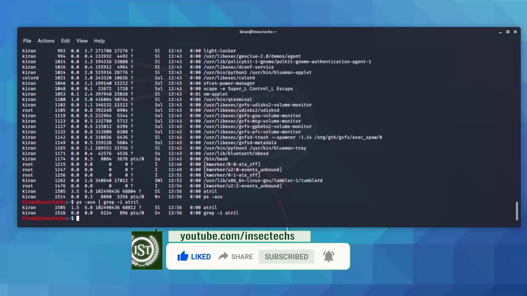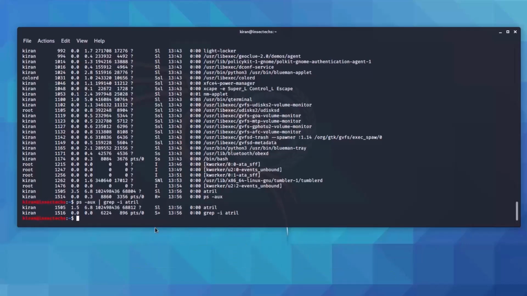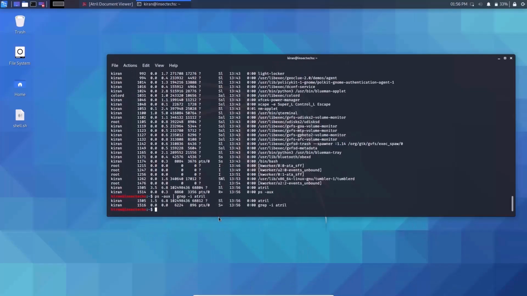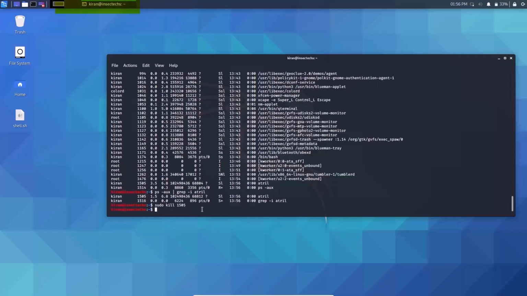Now you can kill or terminate the application Atril by issuing the kill command. Type sudo kill and the process ID is 1585. Before hitting enter, see on the top Atril is there in minimized state. Now hit enter. See, it's gone. This is how you can kill applications or terminate certain processes running in the system.